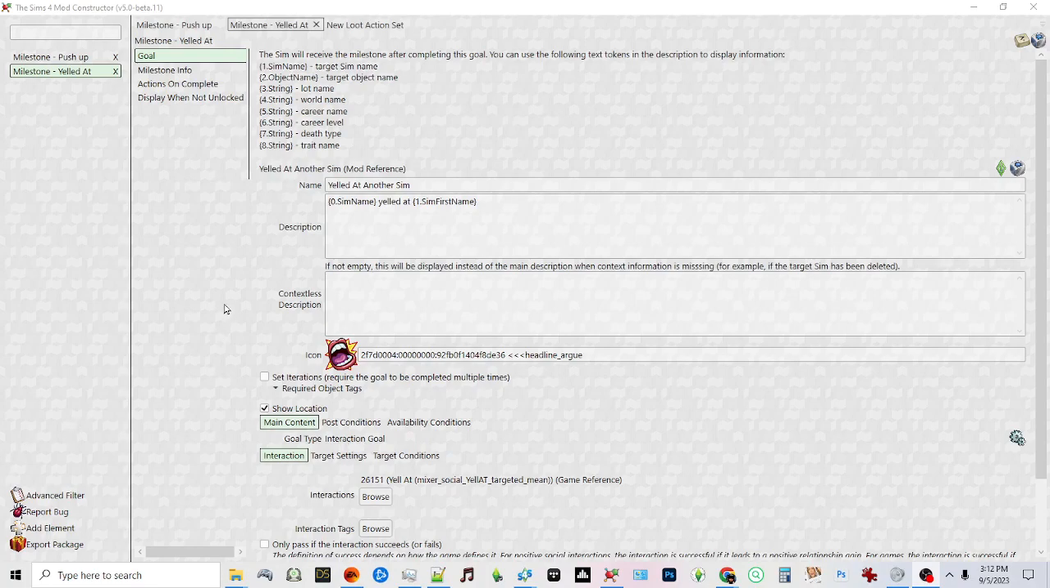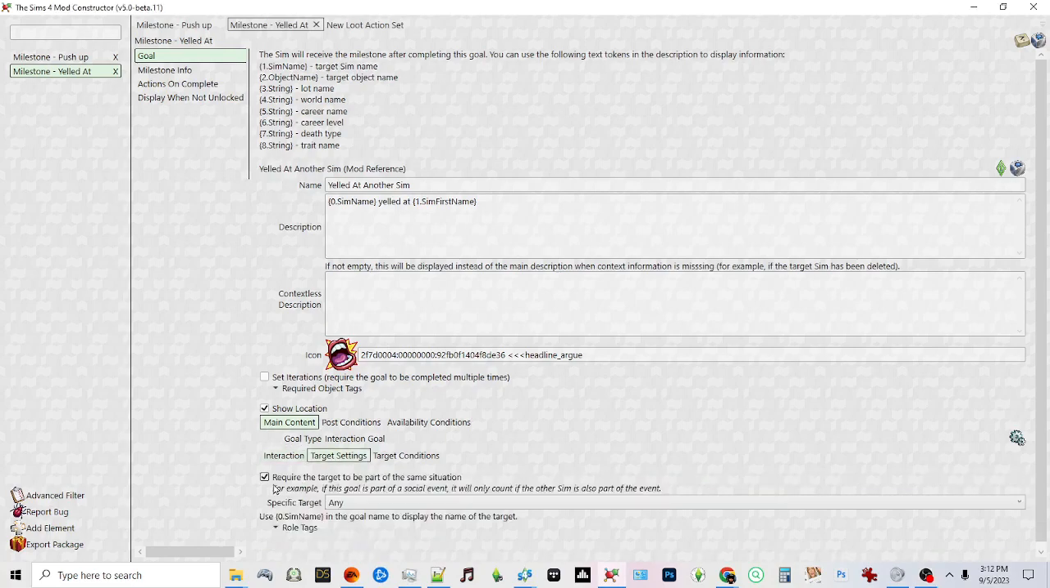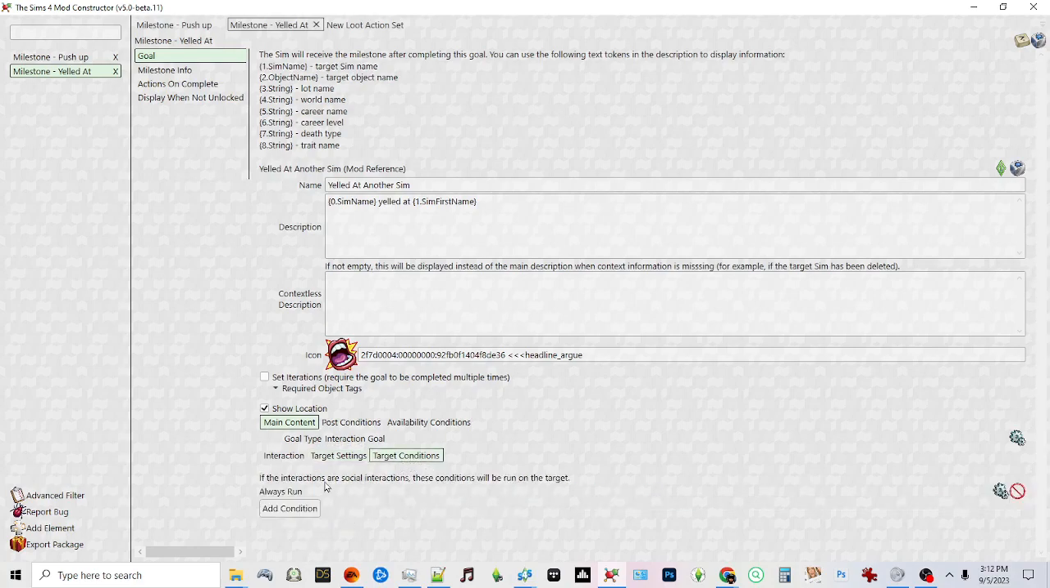Okay, thanks everybody for waiting. After a lot of troubleshooting, I found out how to make it display correctly with first name. So what I had to do was click on target settings, and I had to click require target to be part of the same situation. I left it as any, and then under target conditions, I added a condition to always run. This made it display correctly.